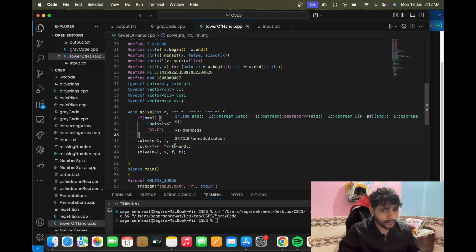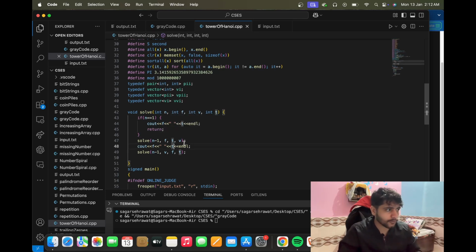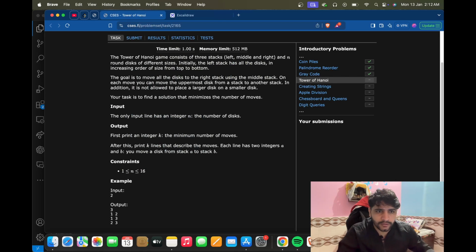Now while we are doing this, we are going from from to via, so we will do from to 2. Yeah, I think it should do the thing. If not anything, it should do. Let's see if we have got this right.